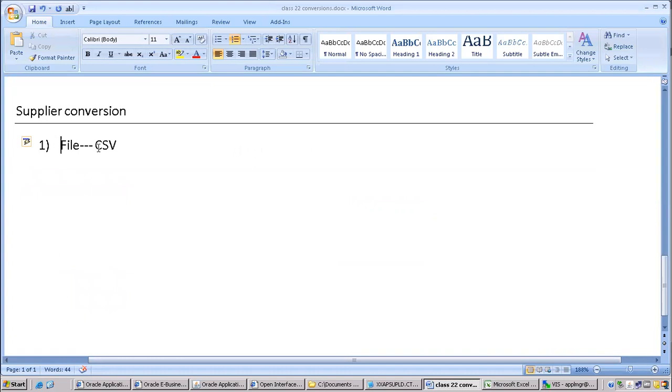File. Whatever the file is, it is CSV, comma separated value. If you get an XLS file, you will not be able to load it. You have to convert it into CSV, then you can start loading. XLS is a file limitation. You will not be able to load the data into tables here.